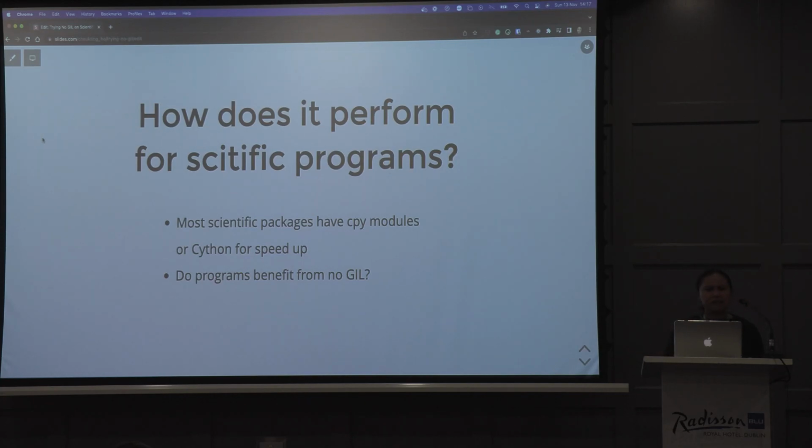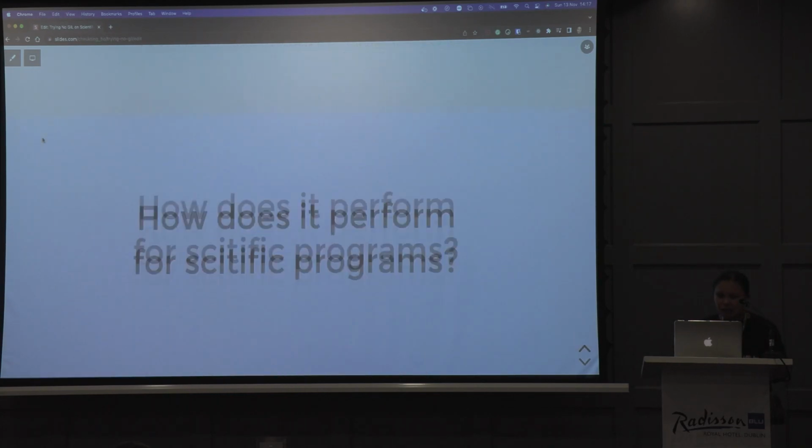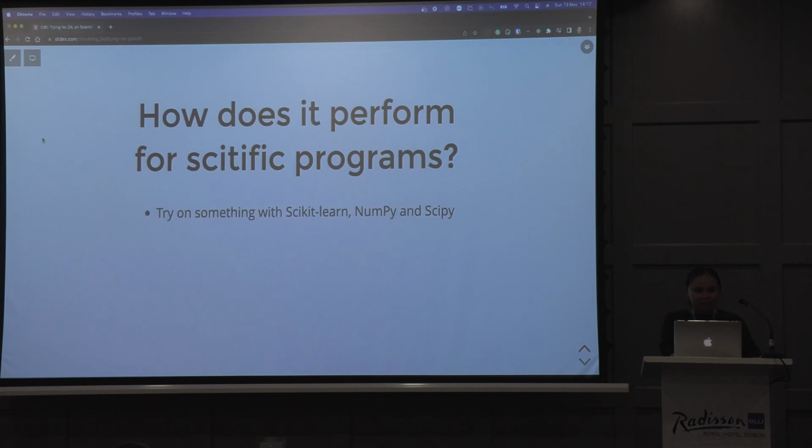Will the program benefit from no-GIL? Does it help? I want to know. I want to test on some of the things that I do normally as a data scientist. So I kind of think about how I am going to test it, and what I'm going to test it on.